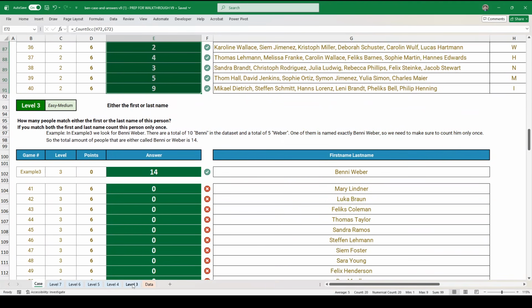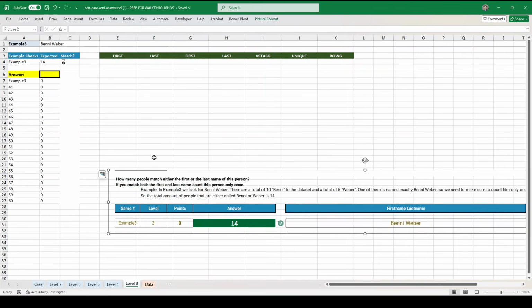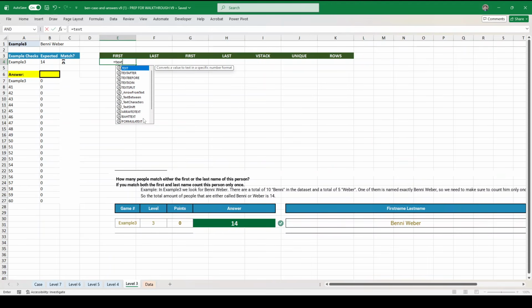Okay, level 3, this is where I'm going to start using my data table. How many people match either the first or the last name of this person? If you match both the first and last name, count them only once. So let's work out what our first and last names are. We're going to TEXTSPLIT B1 based on a space, so that gets our first and last name. And then we're going to say, right, who matches?